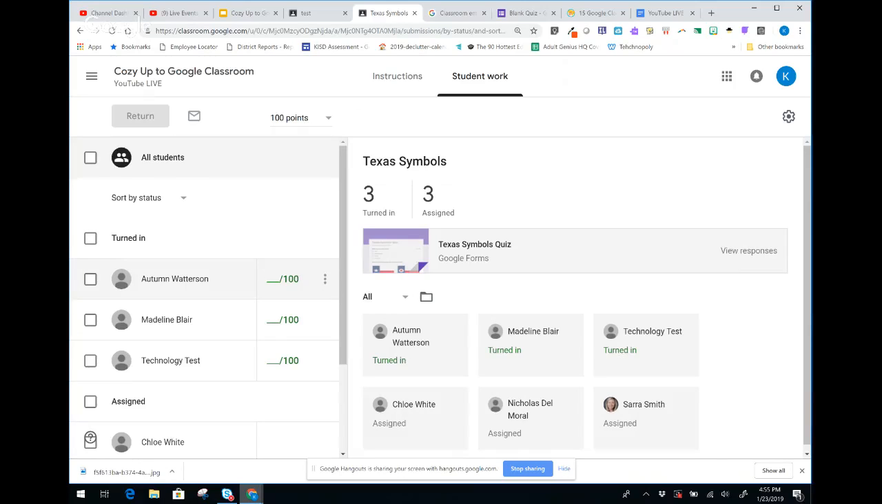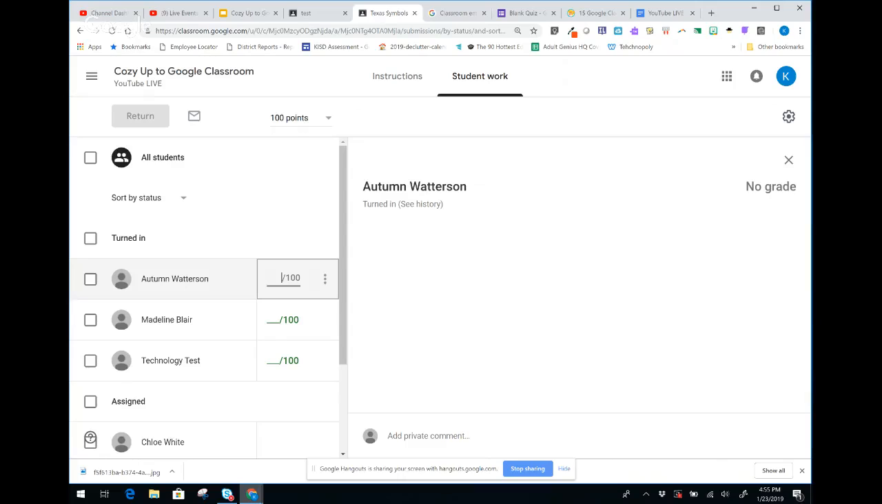So right here on Autumn's, we could give her a 20, and then we would say return. So are you sure about that? Returning this to her would disable our ability to edit it, and only she would be able to see it from there.